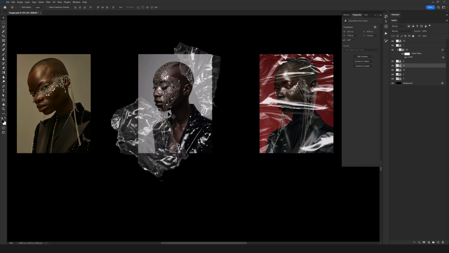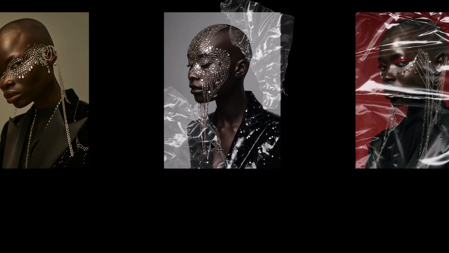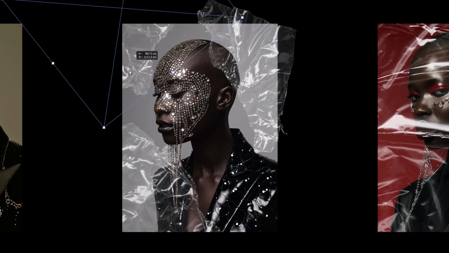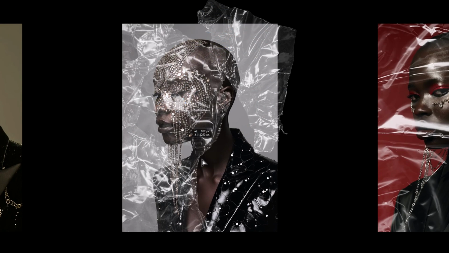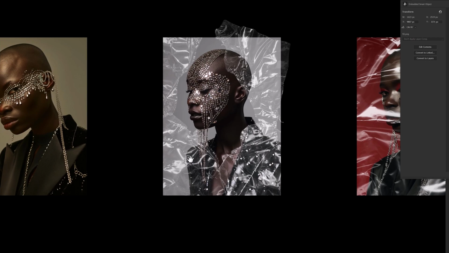I can also clip it inside my photo just like this. You can also combine your plastic effects together and drag them here. You can get copies of it with the Alt button and create a fantastic image just like this.